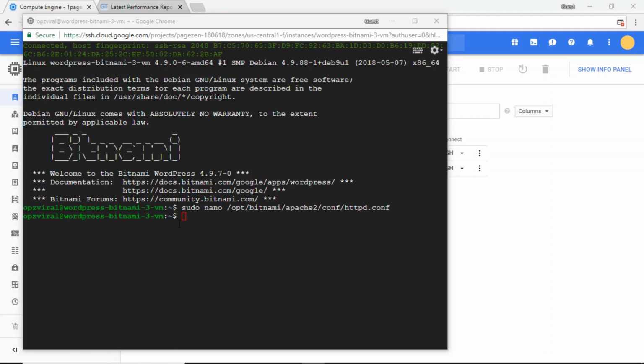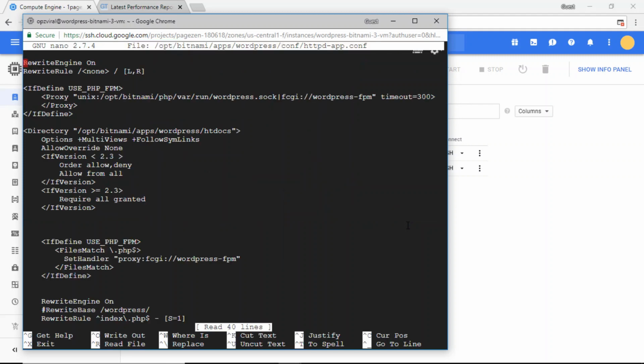So now the next thing that I'm going to do is paste the command to open up our httpd-app.conf file. And in here is where we will add our expires and cache control headers. So press enter. Now I'm going to scroll down right above this section that starts with if define use PHP FPM. So right in this area here, I'm going to copy and paste the following section of code.